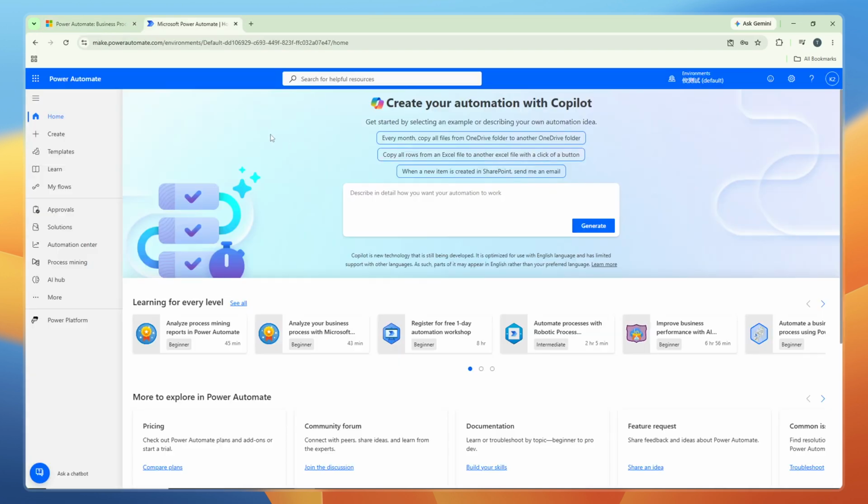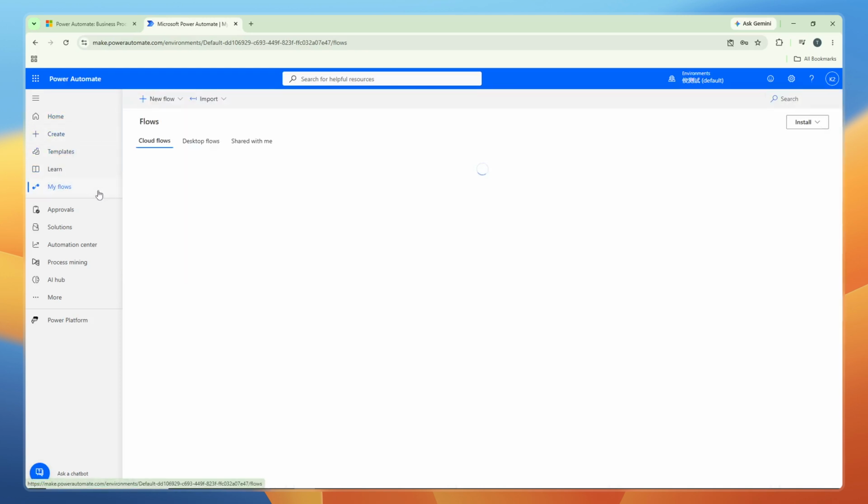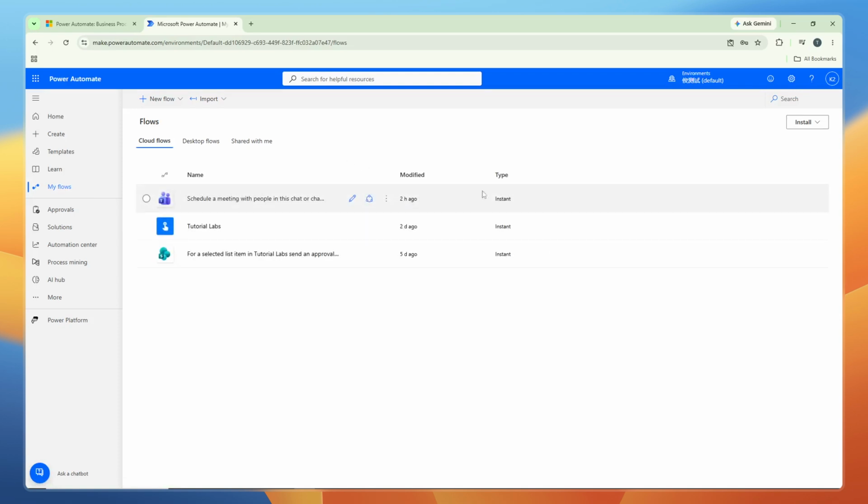Direct your attention to the left side panel where you'll see several navigation options. Look for and click on My Flows. This section displays all the automated workflows you've created or have access to, making it easy to manage and run them whenever needed. Now, within your flows list, you should see all the flows you've set up in your account.